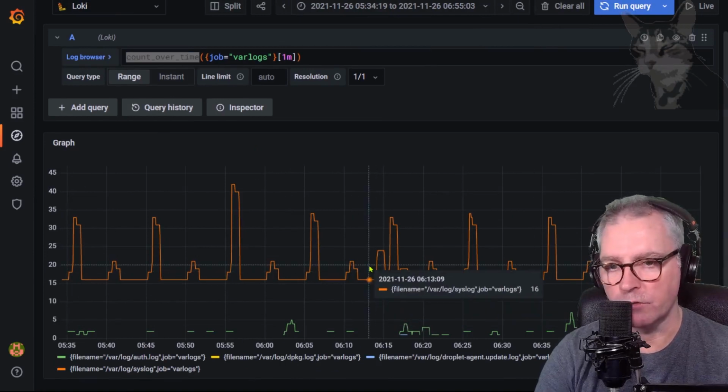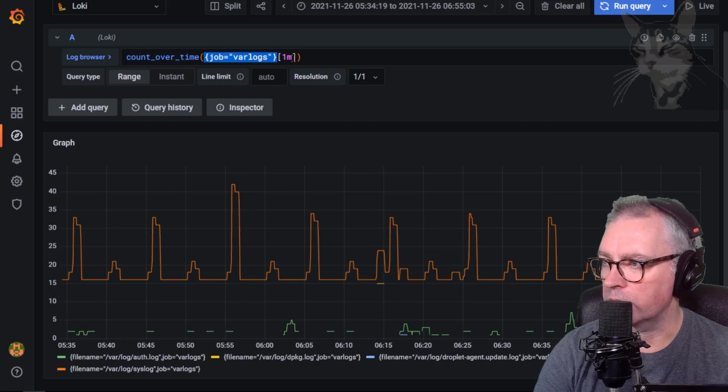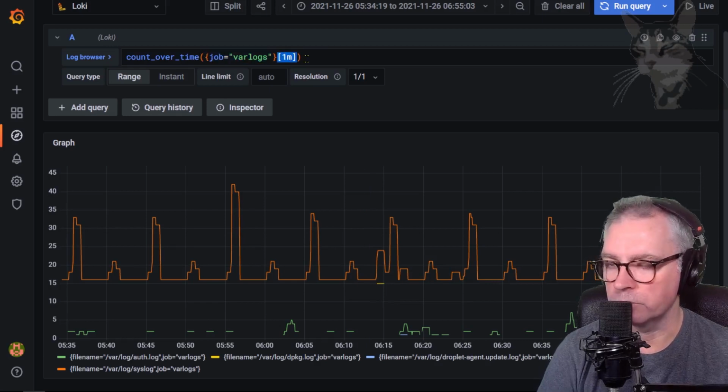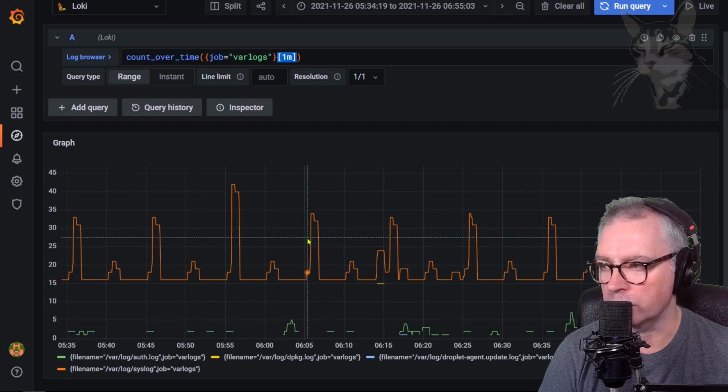by doing a count on the information that it's getting back from the log stream selector, just there. Now, this range parameter here, we need to put in, that's a range of how far back it should count every time it creates one of these scalars for us in the graph.